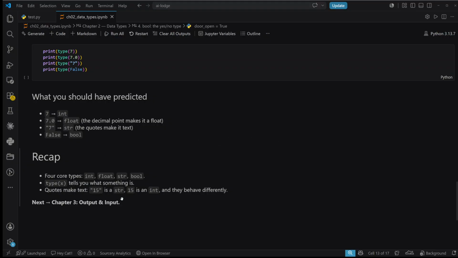So the next one will be covering how we get things out of our program and into it. We will cover print and input. So see you there.